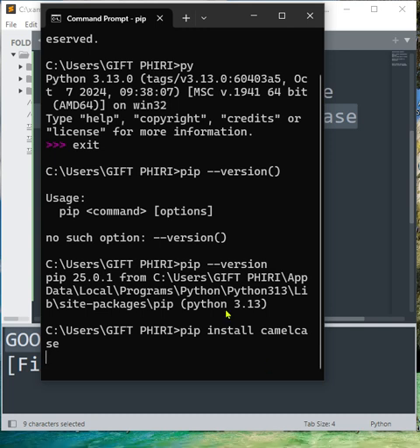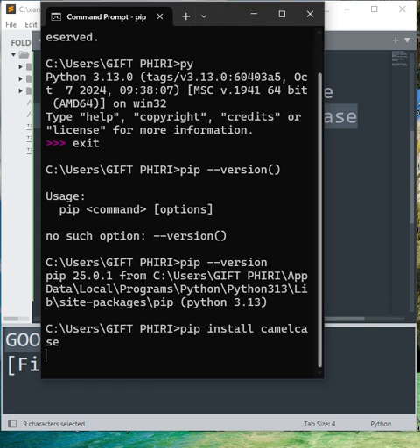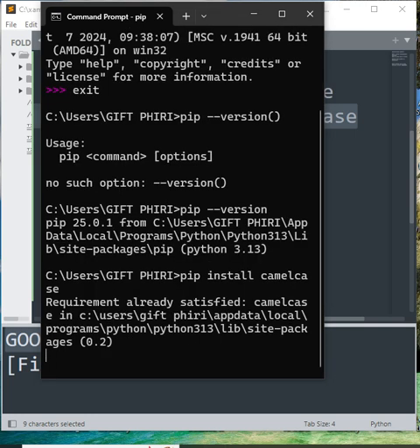Let's see if I'm connected to the internet. So it's not connected to the internet. Make sure whenever you're installing a package, your computer should be connected to the Wi-Fi or some sort of internet or network. So just switching that on.